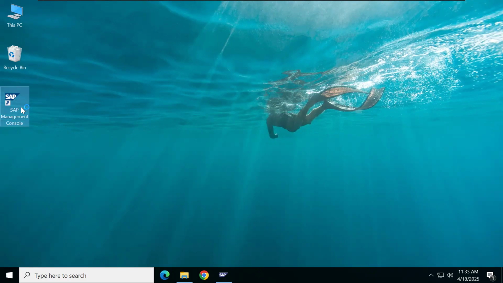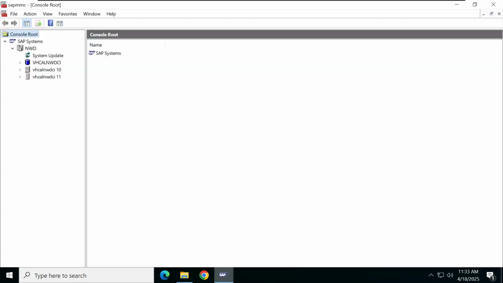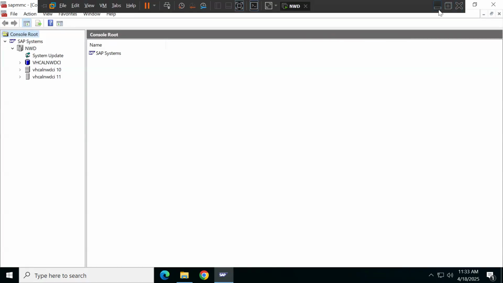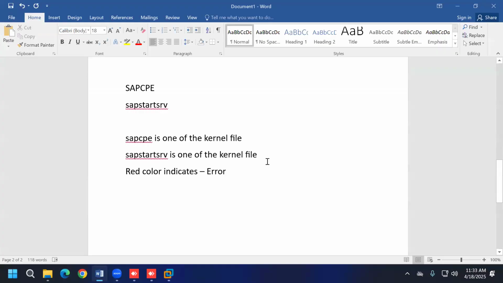What is the name there? SAP Management Console. Now maximize this one down. Before you minimize, maximize that one. Now in the top left-hand side, you see they show SAP MMC. You open SAP Management Console, but after opening, it is called SAP MMC.